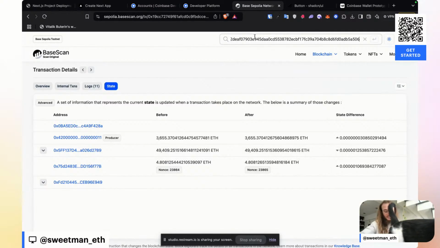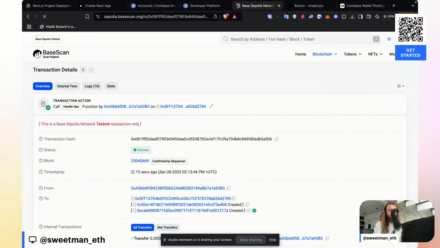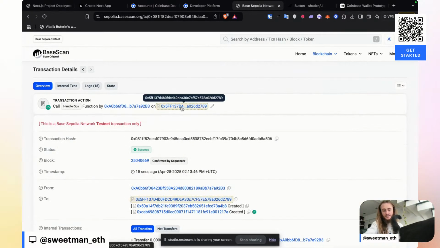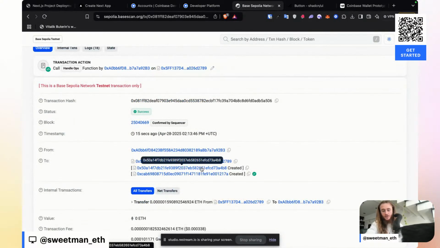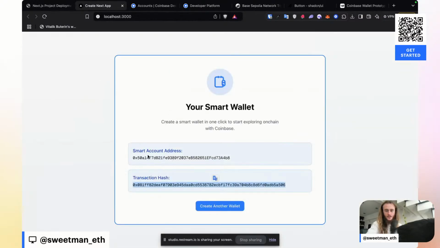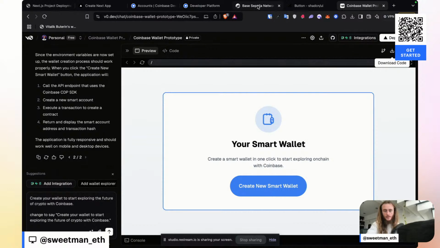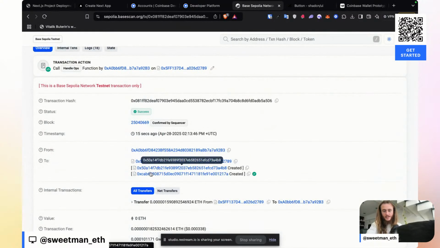And so here is that transaction that was just fired. Here it is. We created two accounts now. This first one is our smart wallet, which we can confirm by going back to our app. Smart wallet is 50A. This first address is 50A. The second one is an NFT or digital art. It is a digital art collectible that we have just created.